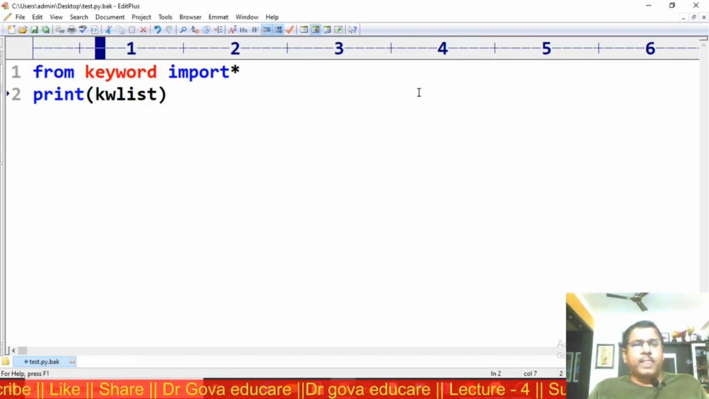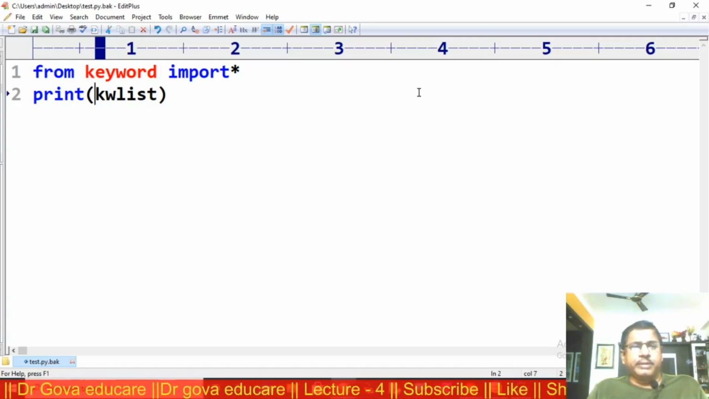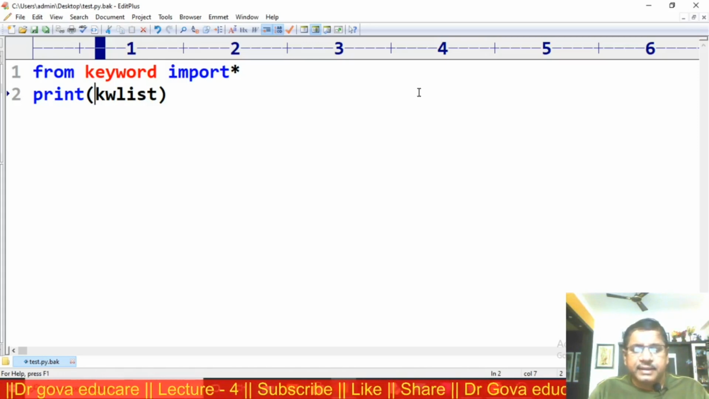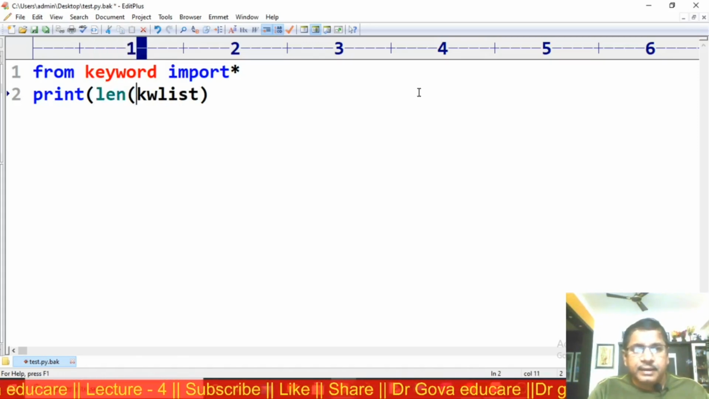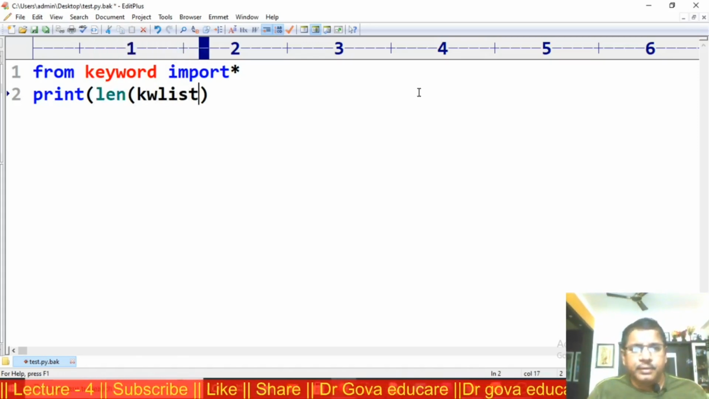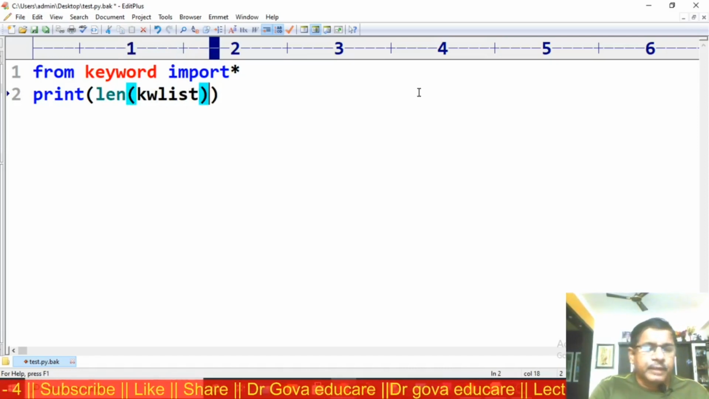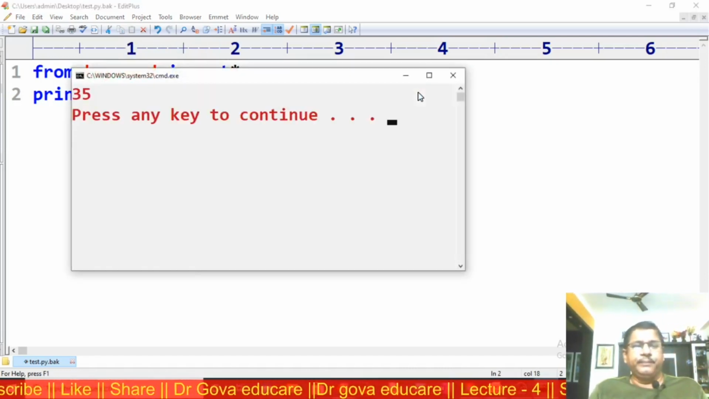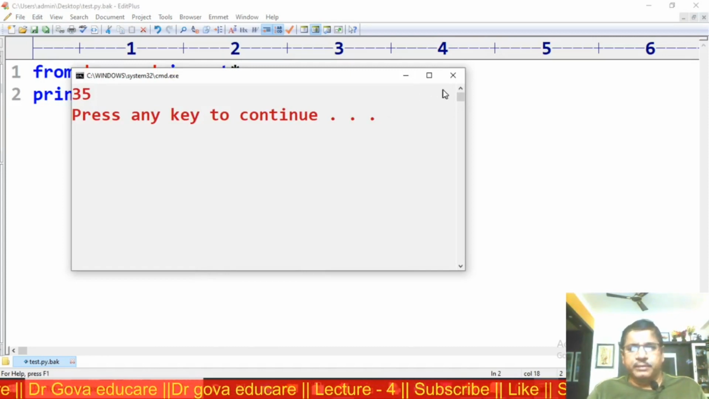Now to know how many keywords are present in Python programming, I am using a built-in function, length. Len of kwlist, and execute the program: 35. Now there are 35 keywords present in Python programming.